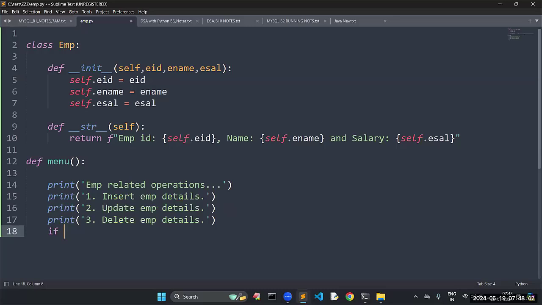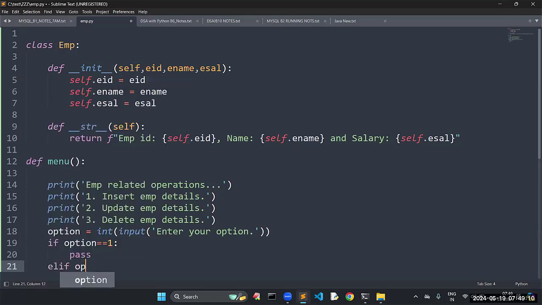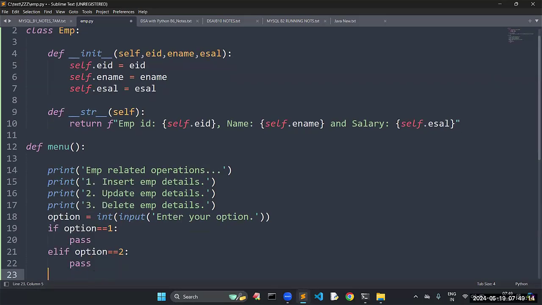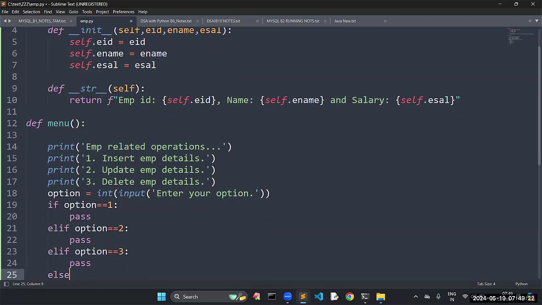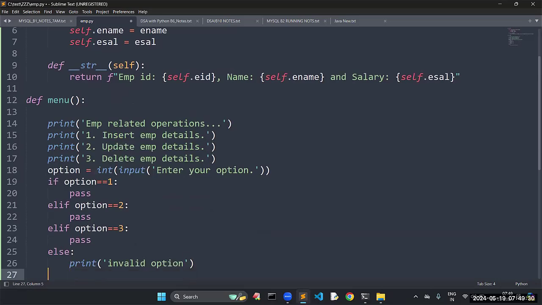Sir, can I take an if condition for doing these operations? Yes. Better I will ask the user to give the option. Option is equal to int of input, because these options are integer values, right? Enter your option. If the option given by the user is 1, we will perform some activity. If the option is 2, we will perform some other activity. If the option is 3, I will perform some activity. Else I'm going to print a message saying invalid option, and then I will come out from this if condition.